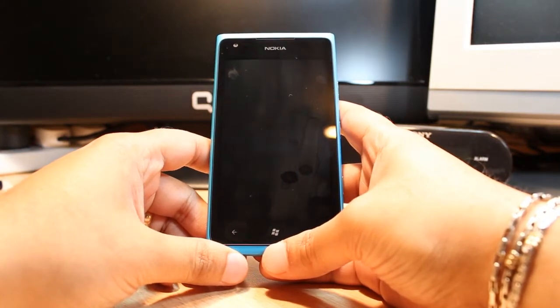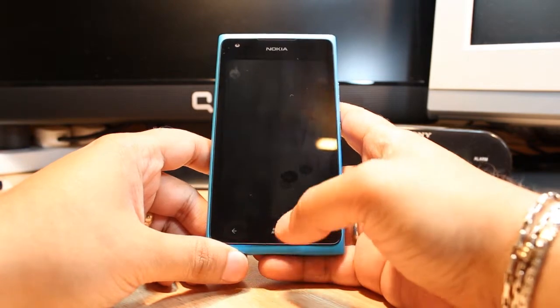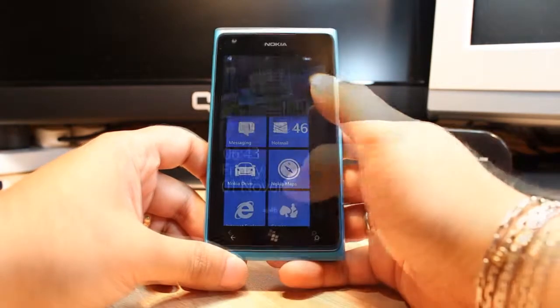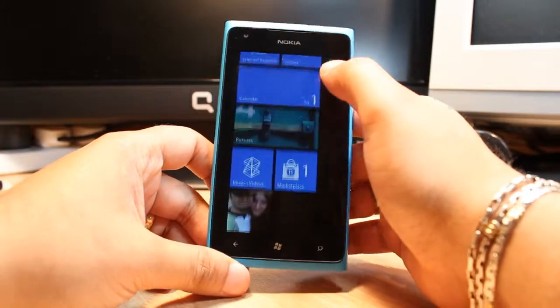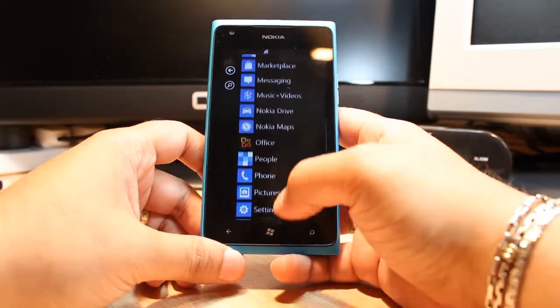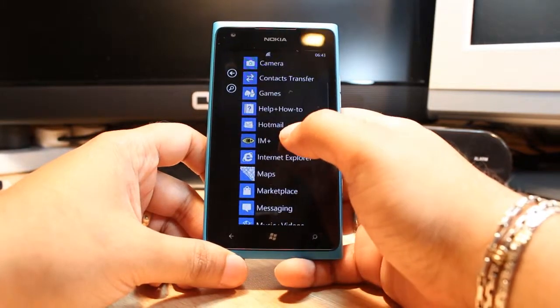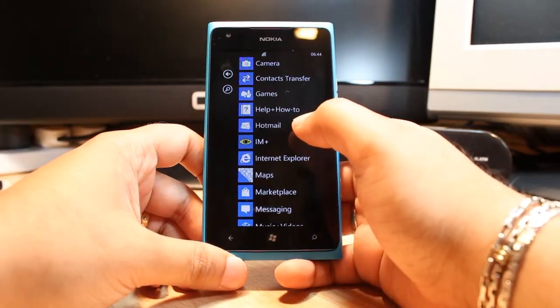In this video, I'm going to show you how you can uninstall an application on your Nokia Lumia 900. For this, you need to unlock the phone. After that, you have to go to that particular application you want to delete or uninstall. For example, I want to delete one app, it's called IM. The process will be the same for all apps.